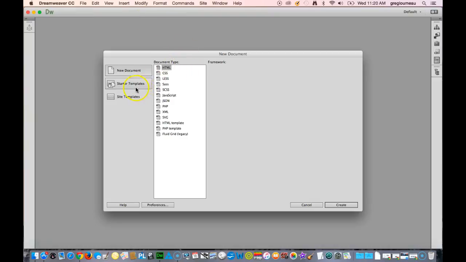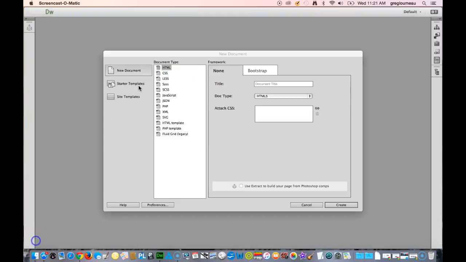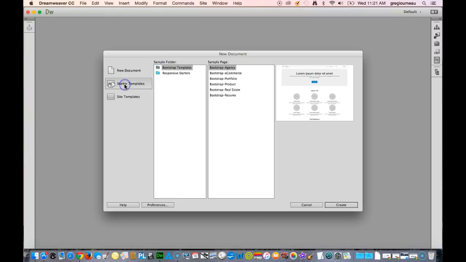And then what we'll do is we'll come over here under Starter Templates. Let me pause this. Okay, so I was on starter templates here, but actually what I want to be on is new document. The starter templates will give you these Bootstrap templates, but that's not what we want because there's a lot of junk in there. We're going to build one from scratch, but you can always use these to build websites in the future.